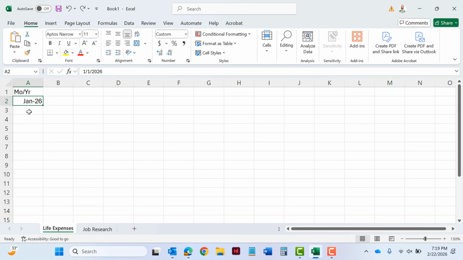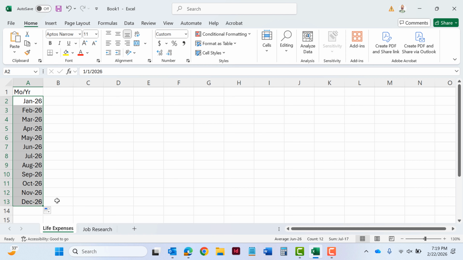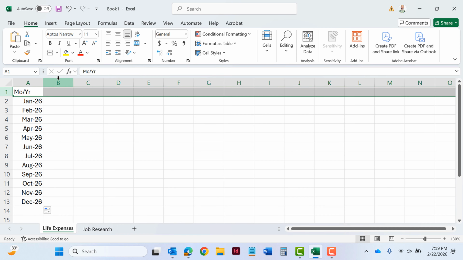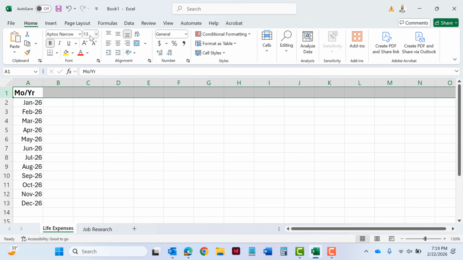So what I just did was confirm that it's January 2026, and then I look at this little square on the bottom right of the cell, and this is for repetition. If I click it and pull it down 12 different rows, I get one full year in 2026. One thing we forgot to do was click on our first row to make it a header by selecting row 1, making it bold, and making it size 13, 14, or 15 font so it sticks out.